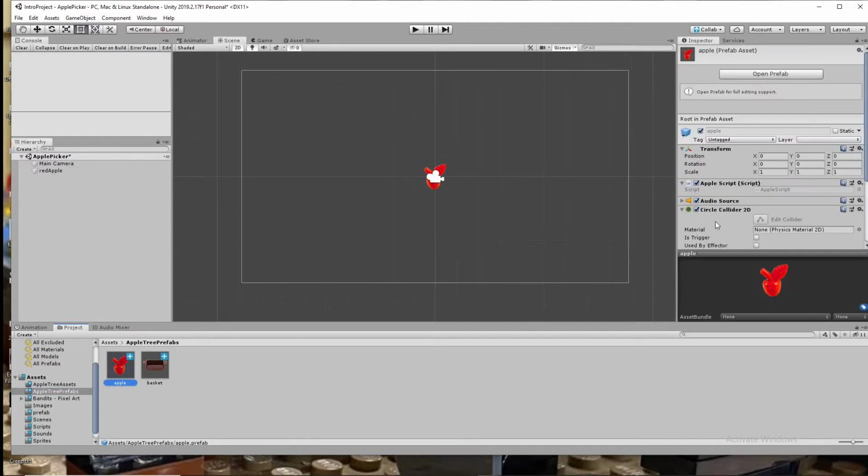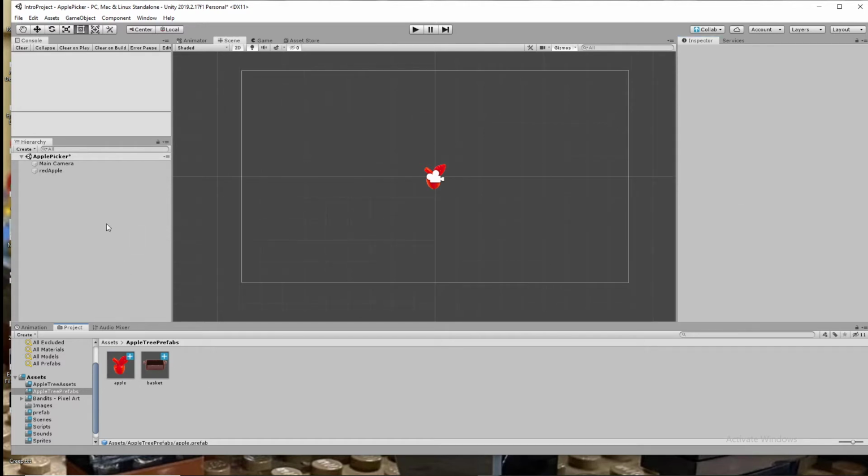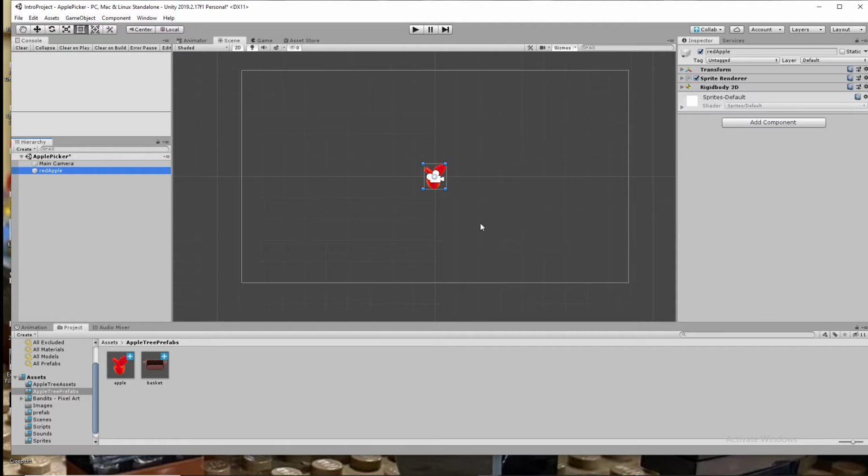It already has some prefabs in there. Look at this. They have colliders, they have audio sources, they have a bit of script on them, and they also have rigid bodies on them. Okay, so this is a more already advanced prefab. We're not going to use that one just yet because it may have some dependencies on there. But we're going to want to create a new prefab based on our red apple here.